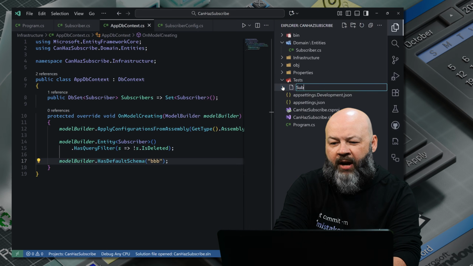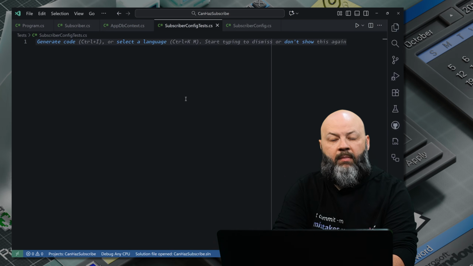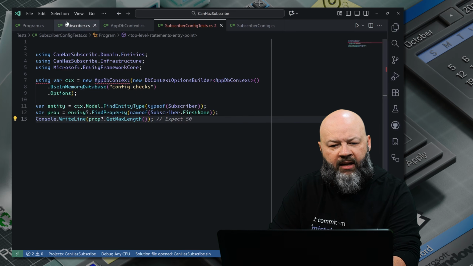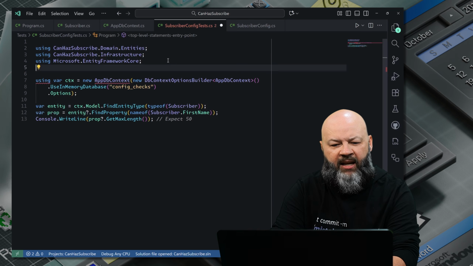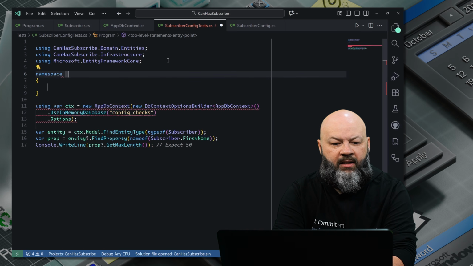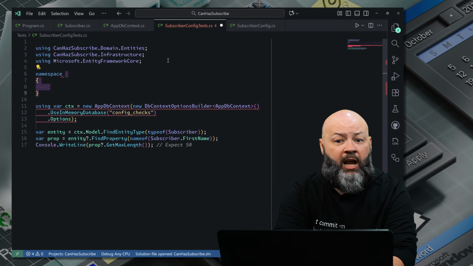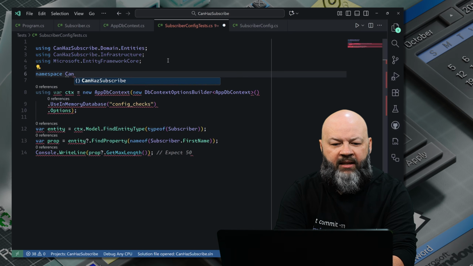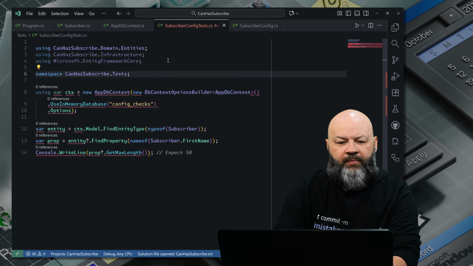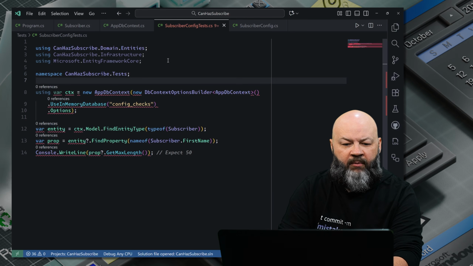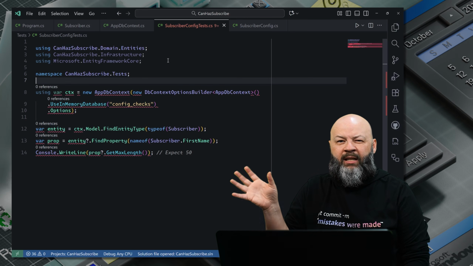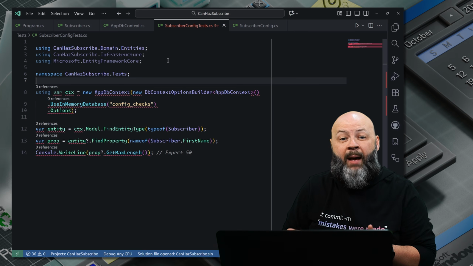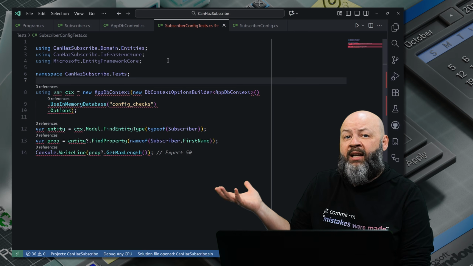Now let's just call it subscriber config tests.cs. And then we'll just paste in some code that says basically using this. We probably need to give this a namespace so it knows. Namespace. Not like that, not like this. Can has subscribe.tests. And I think we have everything we need here, but I set this up to be written in a console, so it's not really built for being in a minimal API application, but you see the context here where we're just getting the context.